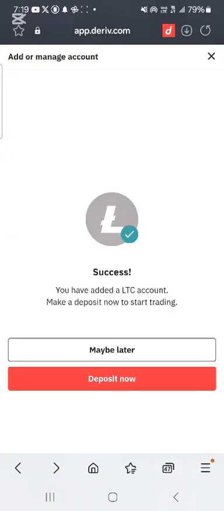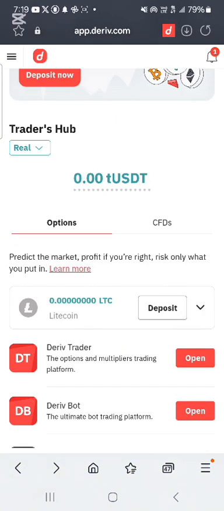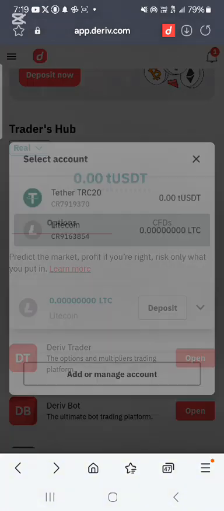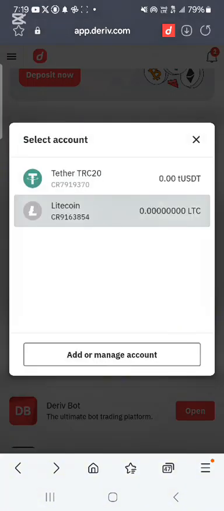So you can see deposits. You can just click on maybe later if you're not ready to deposit now, and then you see we now have a Litecoin account and a TRC20 account. So you can use either of these accounts to deposit or withdraw your profits from your Deriv account.